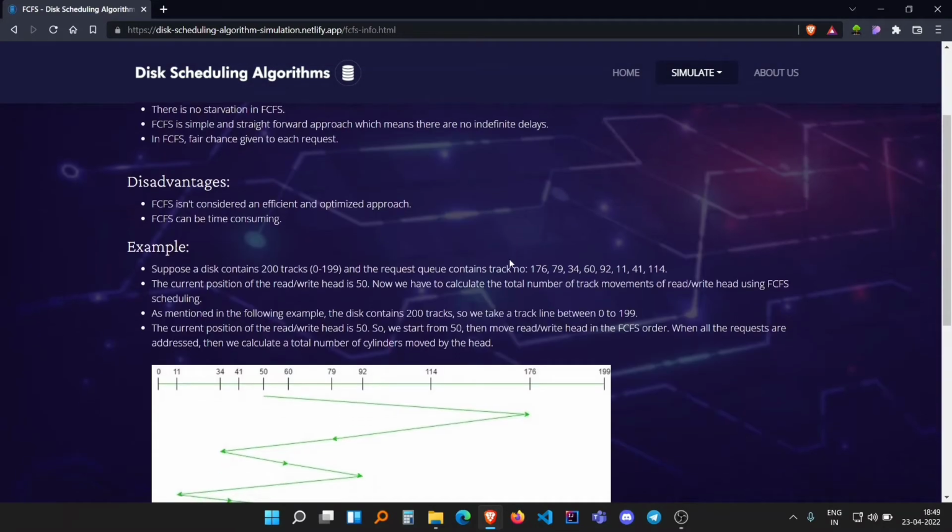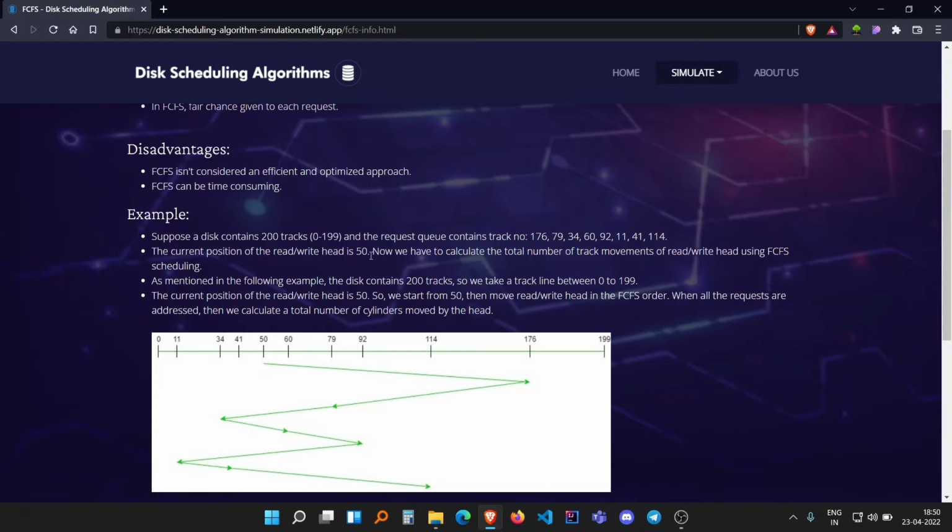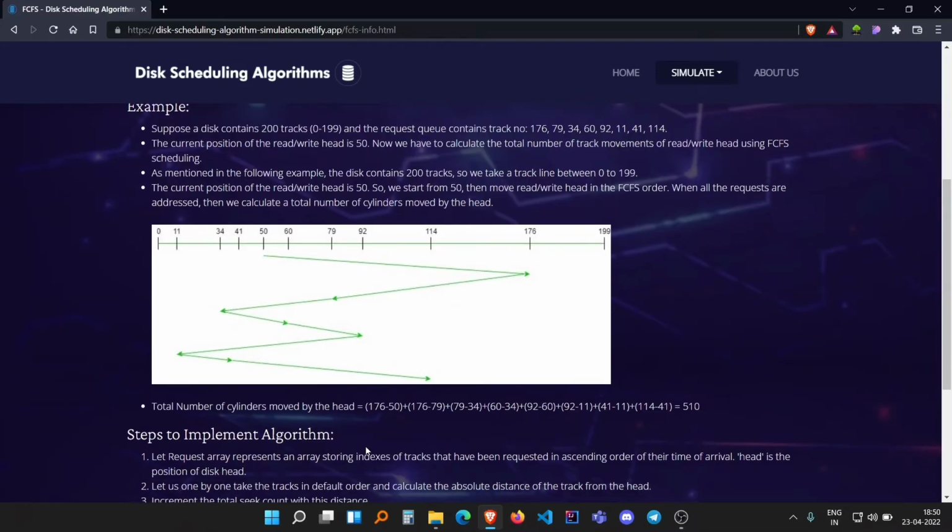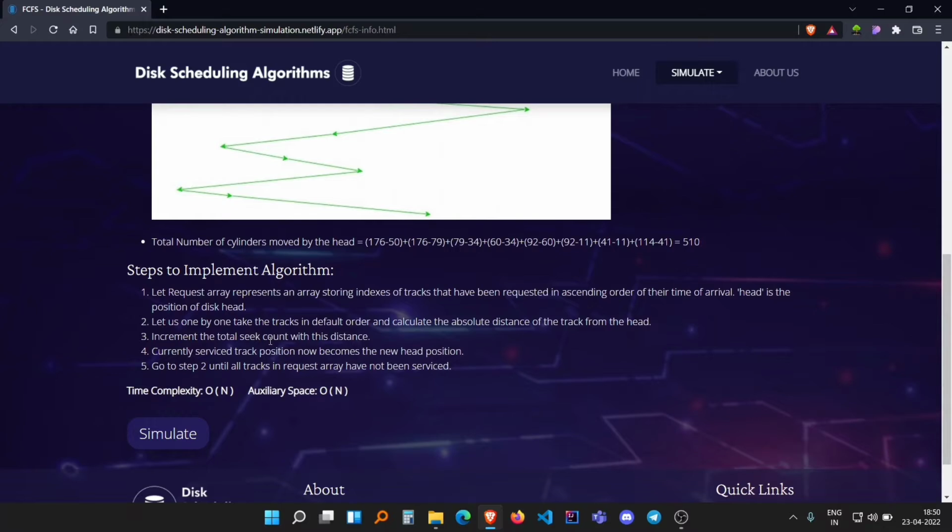Let's understand it through an example. If our current head position is at 50 and the request sequence is such as 176, 17, and 34, we will start from 50 and take the execution as we get the requests. So from 50 we go to 176, which is our first request, then the second, third, fourth, fifth, and so on. And the total time complexity for this algorithm is big O of n, and we can simulate it by clicking on the simulate button.